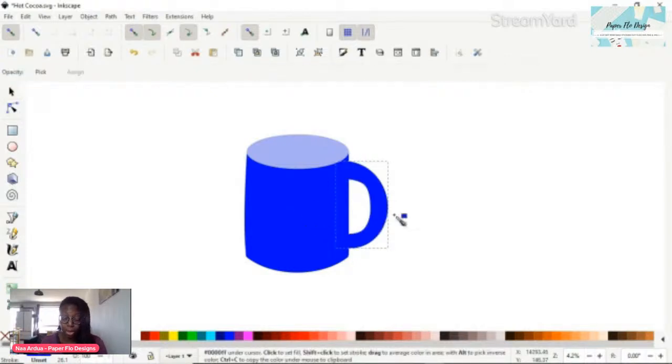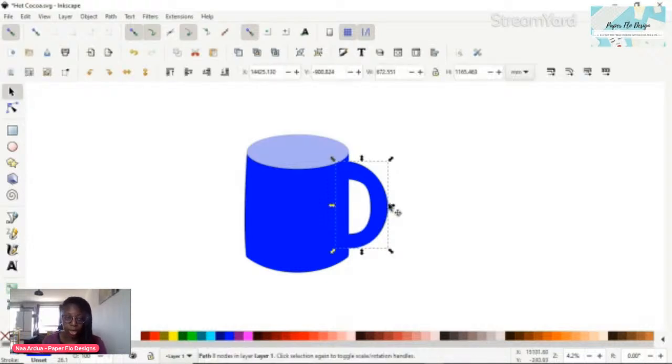So far, I'm just using those two colors and using the color dropper now to change the color of the handle to match the outside of the mug. So we have this light blue and this darker blue.